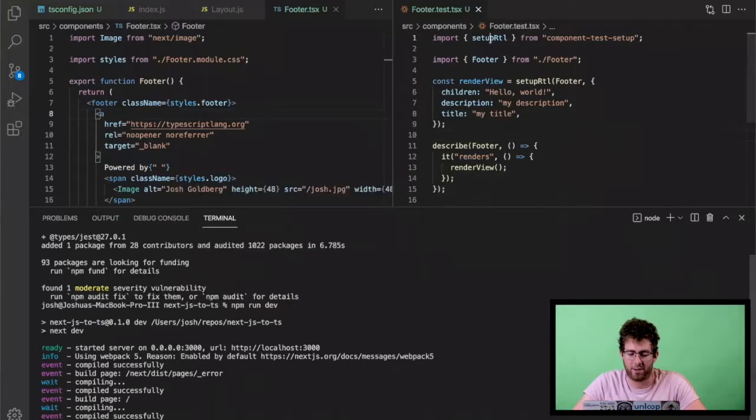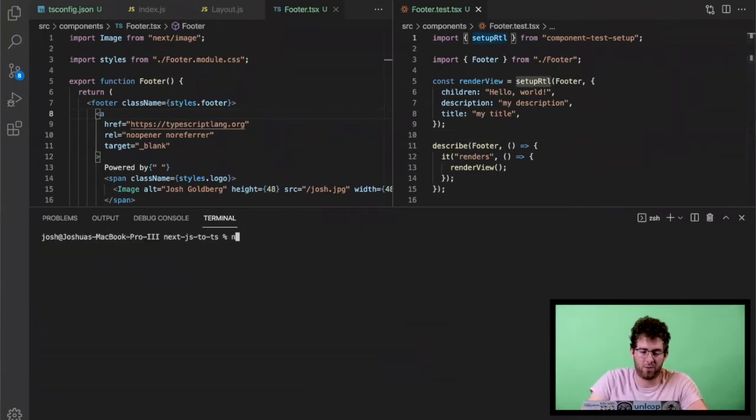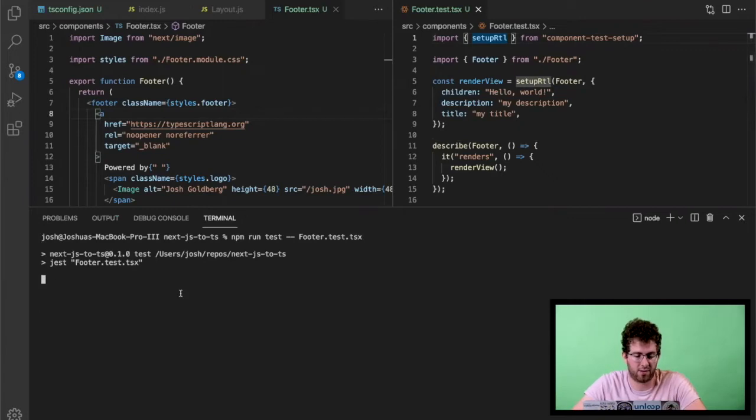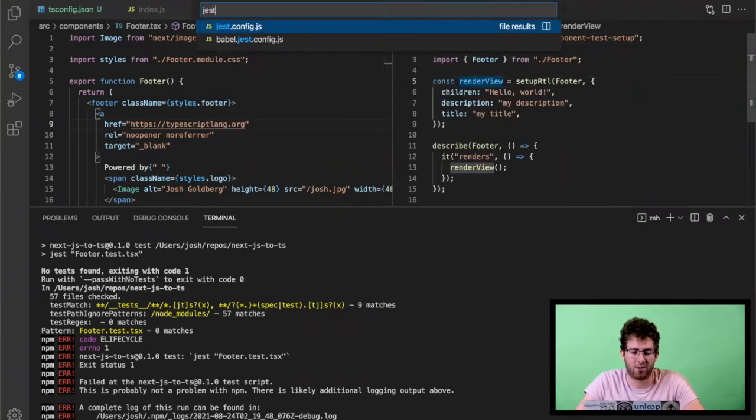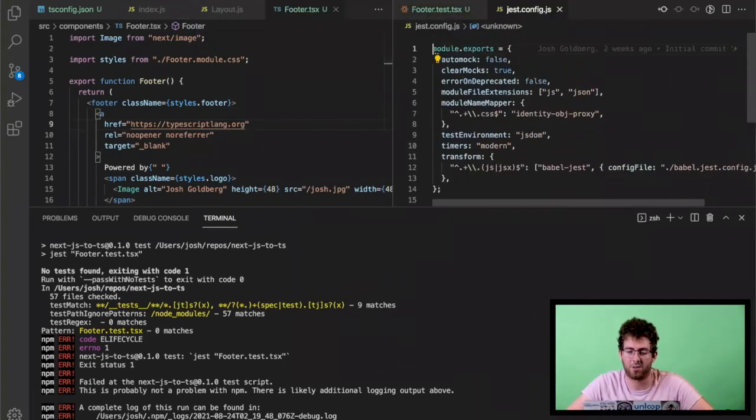I'm going to go back to the file though, and I just want to make sure. We do npm run test footer.test.tsx, which runs Jest on the footer file. This is actually going to give us a "no tests found, exiting with code 1" error. And the reason why is that we don't actually know how to compile TypeScript files by default with the default Jest Babel settings.